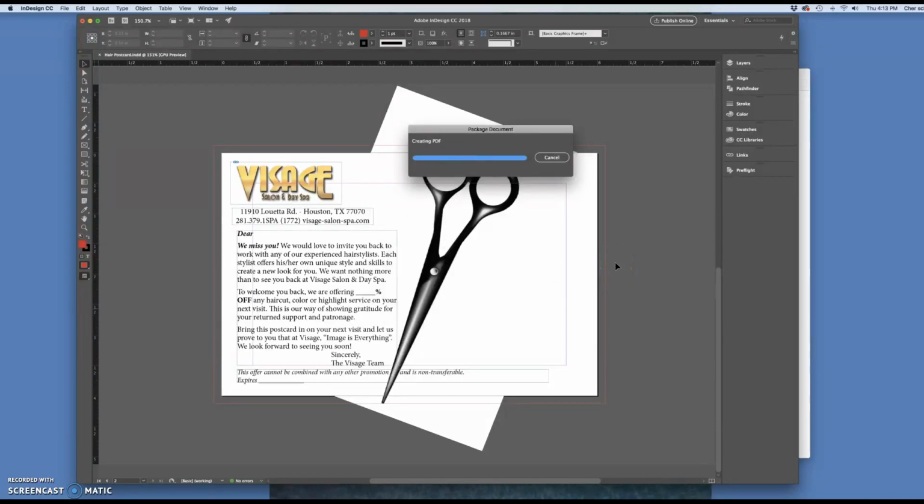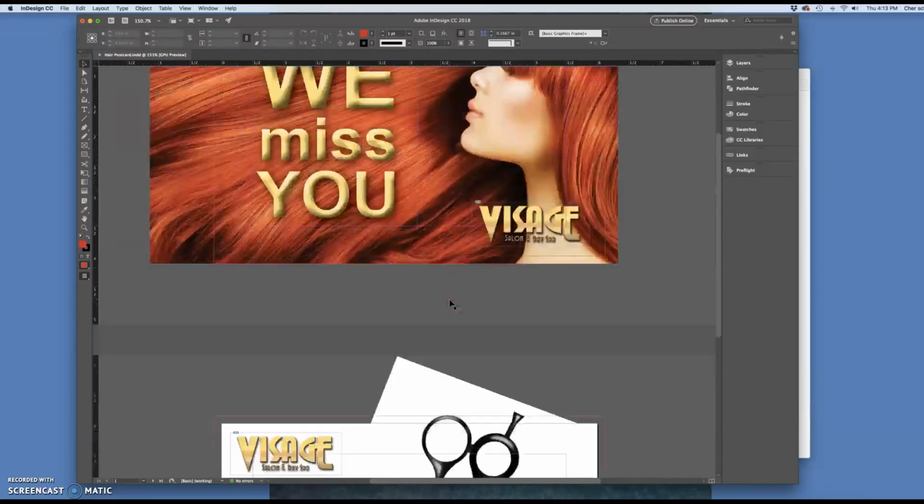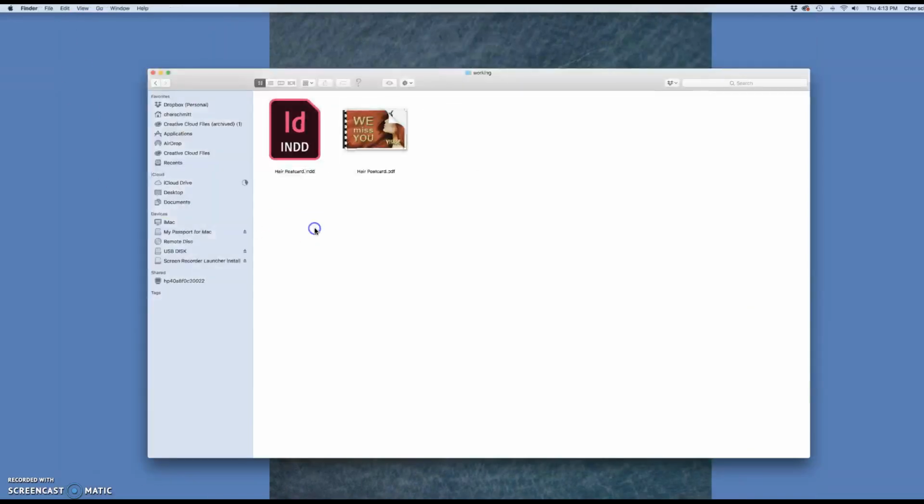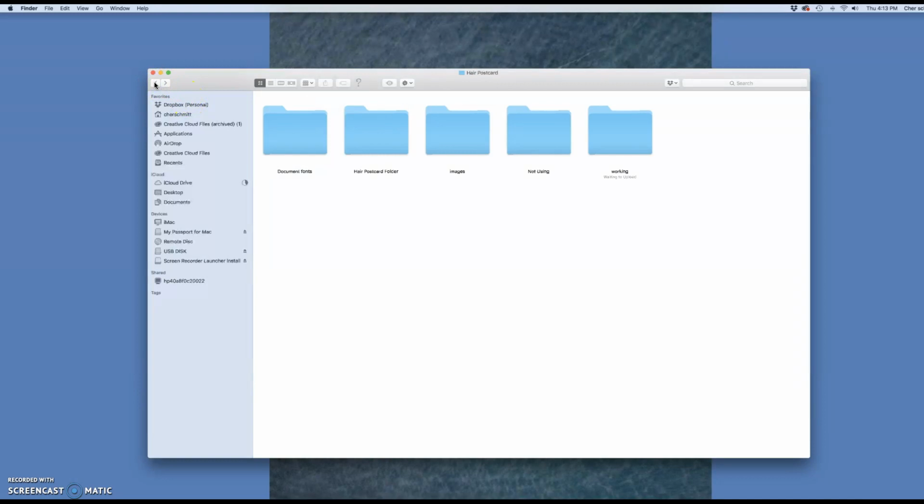All right, now it's packaging. So nothing has changed here at all. We don't even have to save it again. It's been saved already, okay? So we're going to close this. We're going to go out of our working file, back to our hair postcard folder, and now we'll see that we have hair postcard folder, okay?